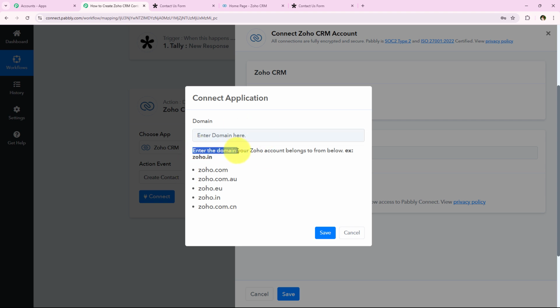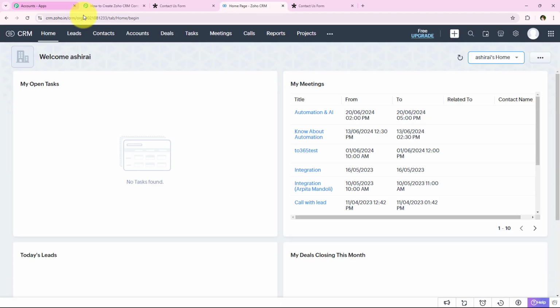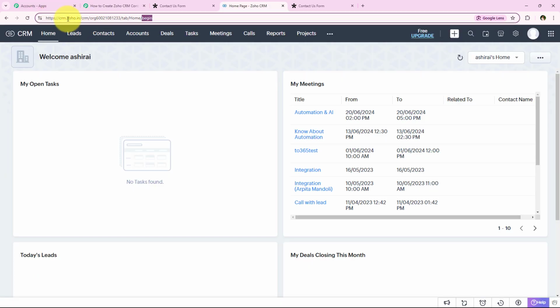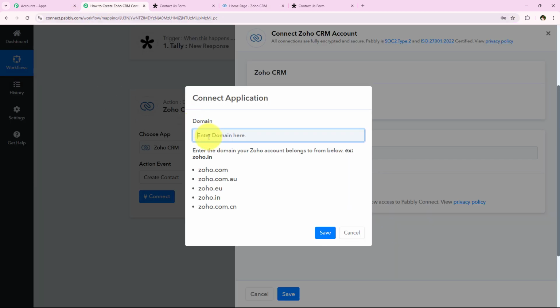And now it is saying enter the domain your Zoho account belongs to from below. Alright, so to get my domain, I'm just going to open my Zoho CRM account, and over here you can see that this is my domain which is zoho.in. So I'm just going to enter the same domain right over here which is zoho.in. You have to enter your domain only.